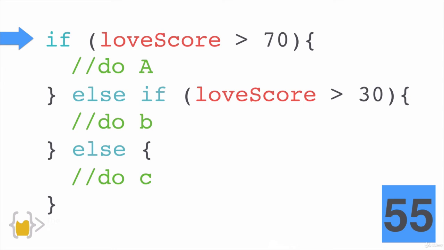Now our code looks a bit like this. So we can say if the love score is greater than 70, then do A. But if that's not true, then we get on to our second choice. So else if love score is greater than 30, then do B. And finally, if that's also false, then do C.